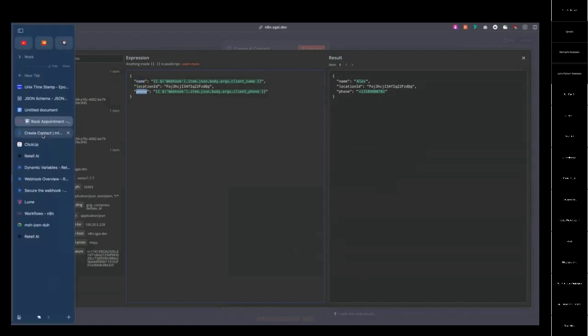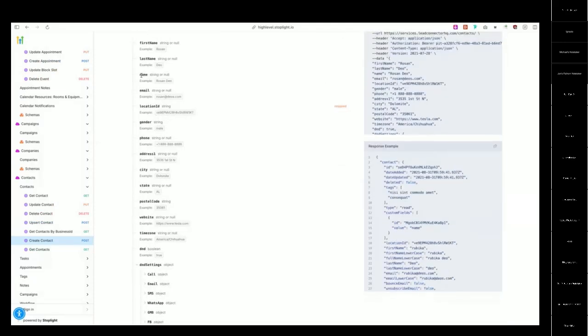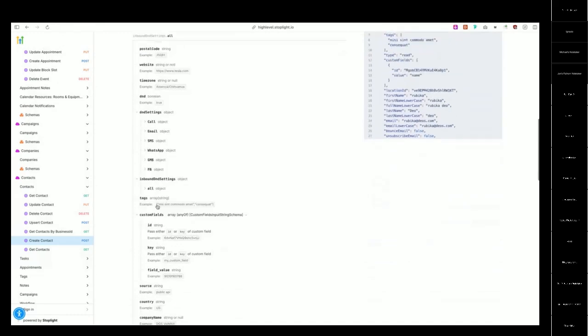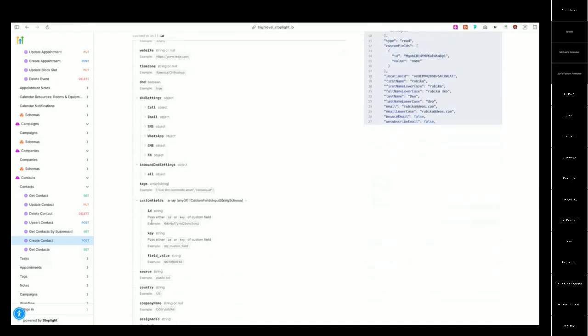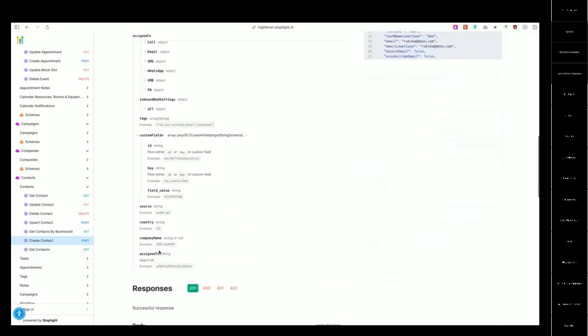And if you take a look at the documentation, you can send all sorts of stuff, first name, last name. I added the name just because it splits it for you, so you don't have to split it yourself. But you can add all this other stuff, custom fields, right? So custom fields, you can just add them there as well.